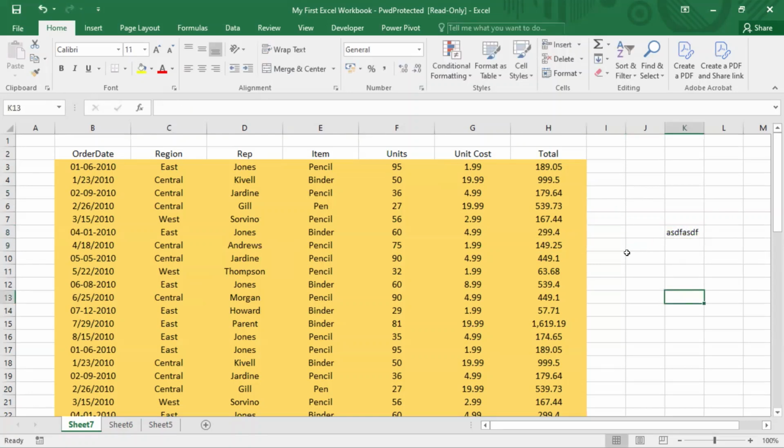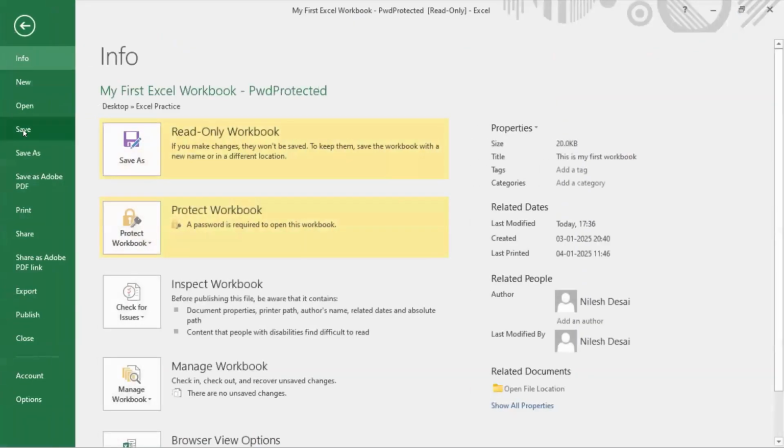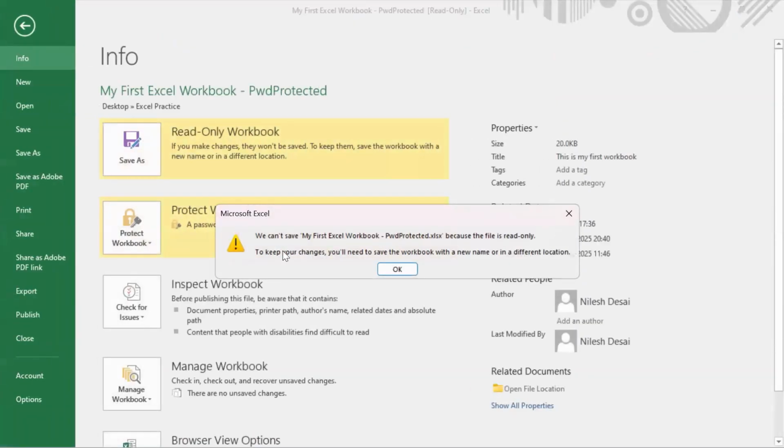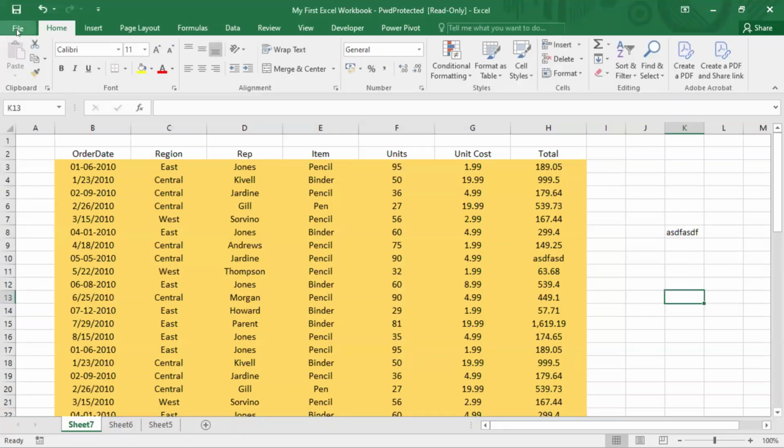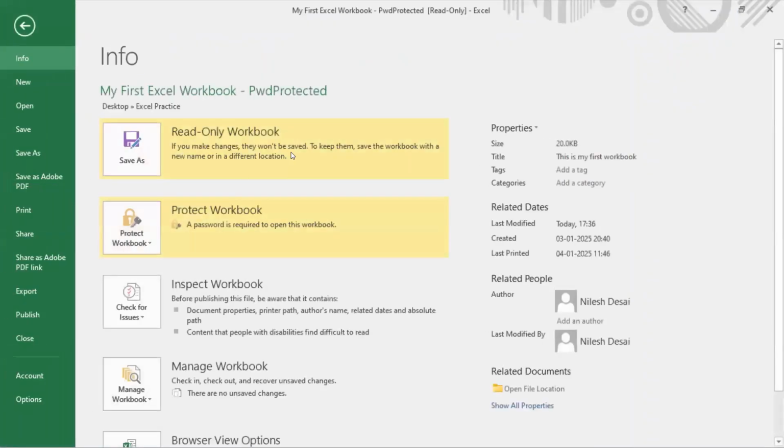Even if I try to make any changes here, if I try to save it, see, it is saying your file cannot be saved because it is a read only file. And if you go back to the backstage view, you will see this is a read only workbook.